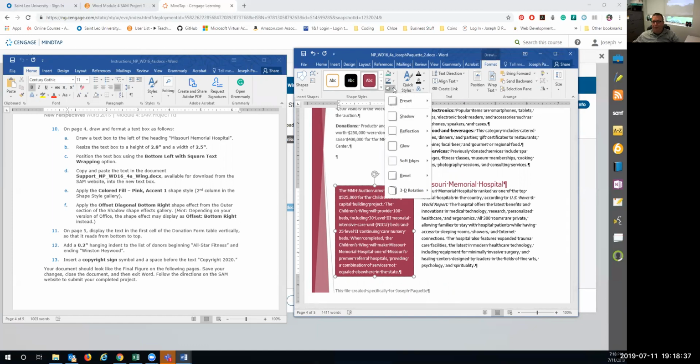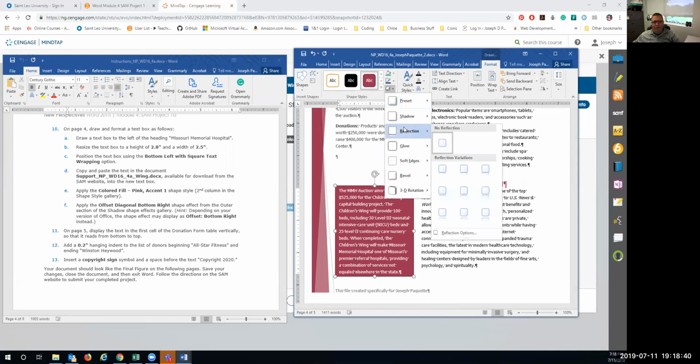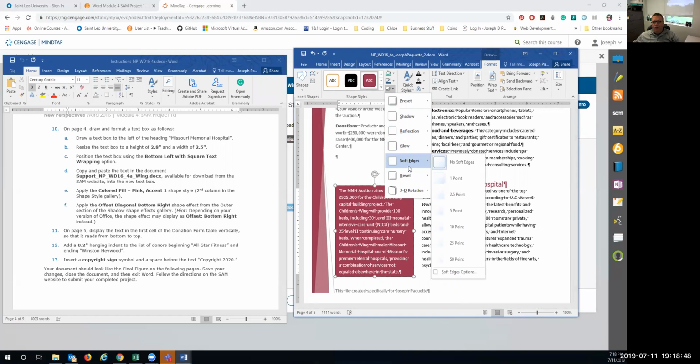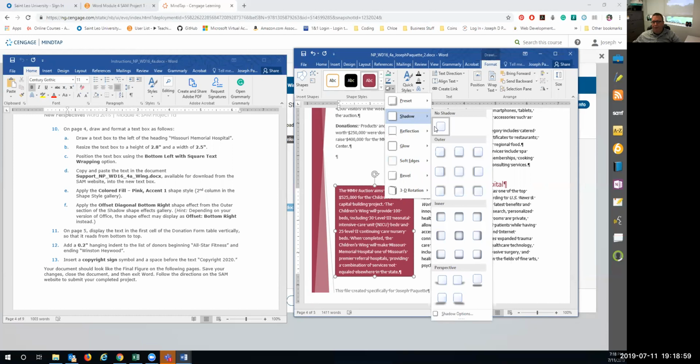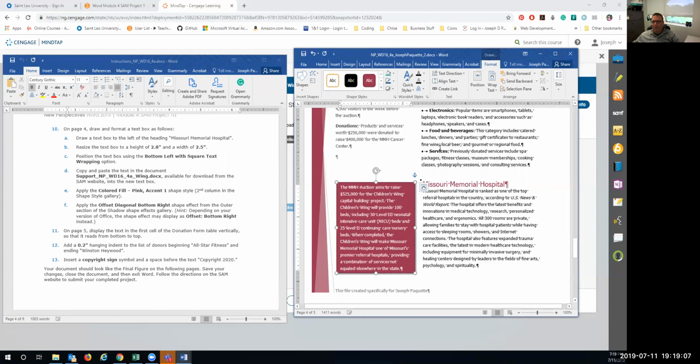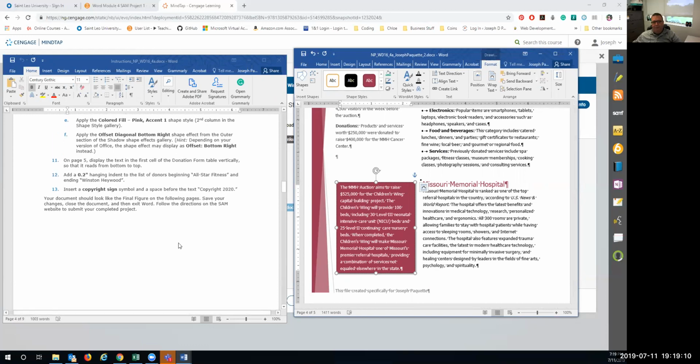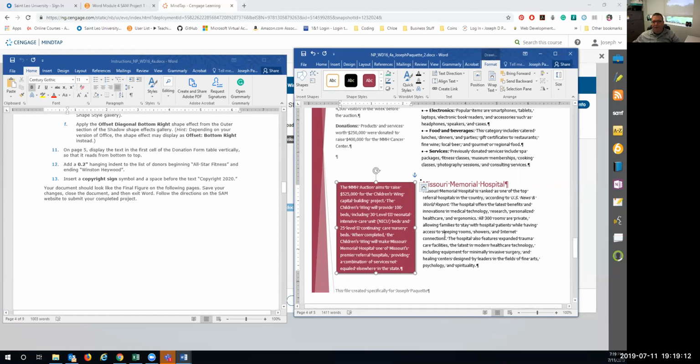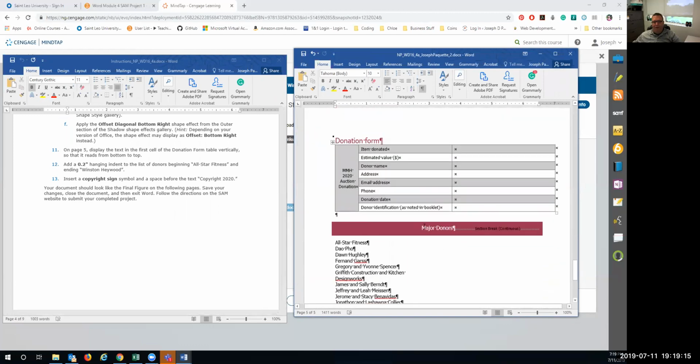Shape effect, which is under shadow, shadow, outer, then offset diagonal bottom right. Offset diagonal bottom right. On page 5, display the text. Okay. Page 5.